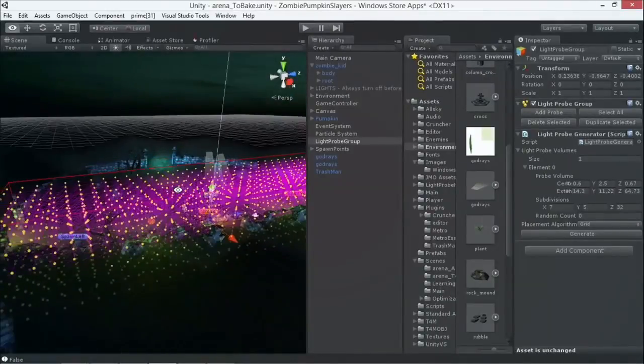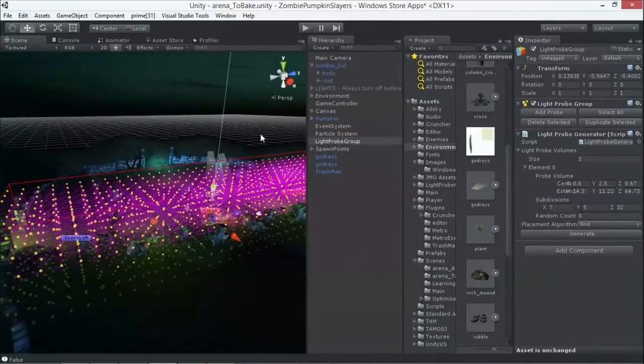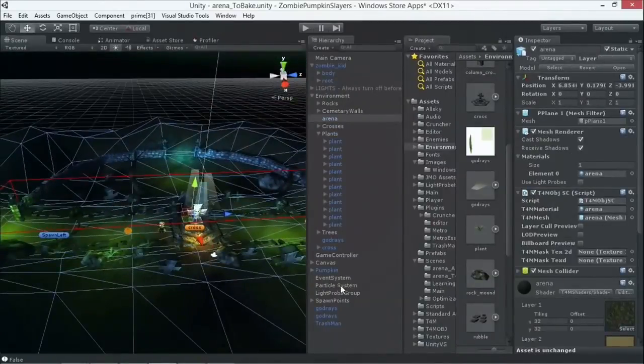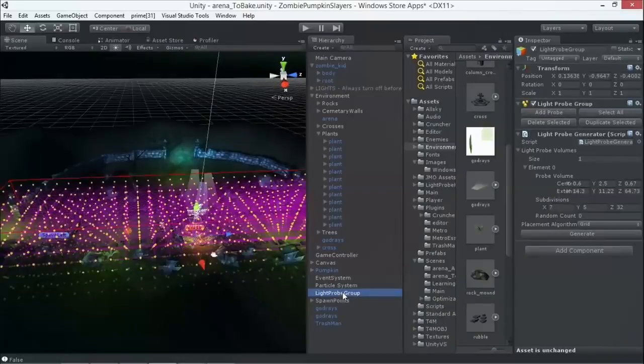From there, you want to keep your light probe group off, but just click something else in your scene and you won't see all those light probes. You're only going to see those if you click on that light probe game object.